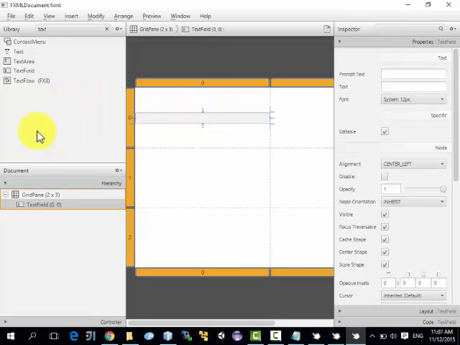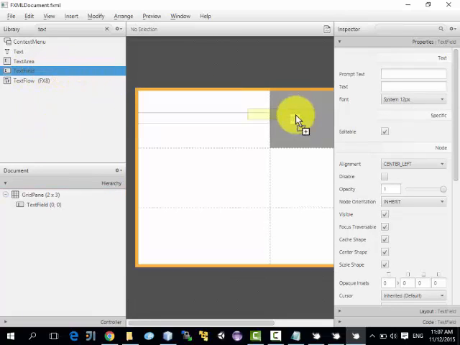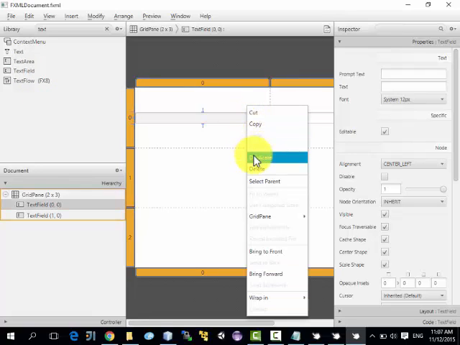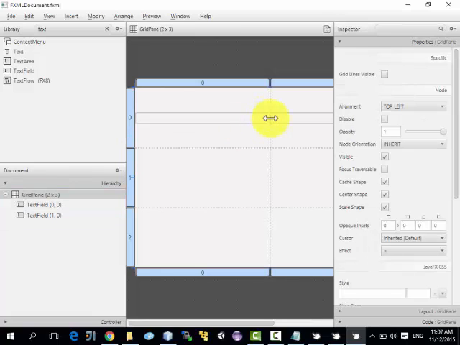Okay, I need 2 of them. So I can drag and drop 2 of them, or you can also right click and say duplicate. Duplicate will make a copy of it. Alright, so I have 2 of these.